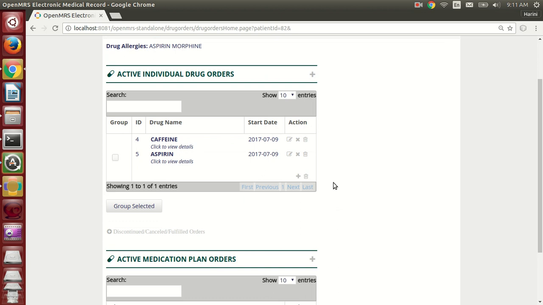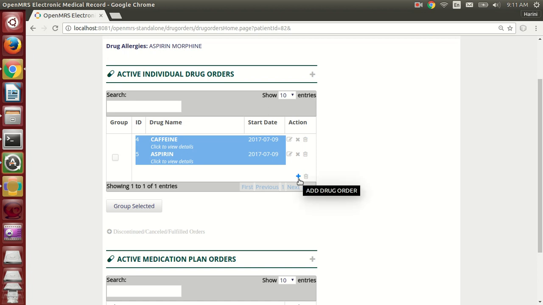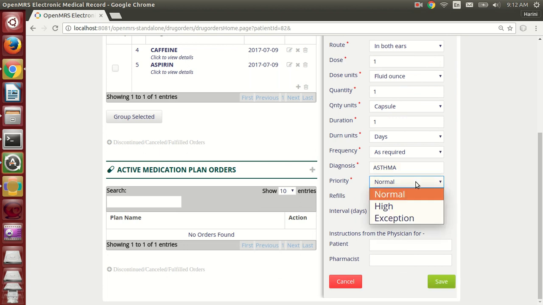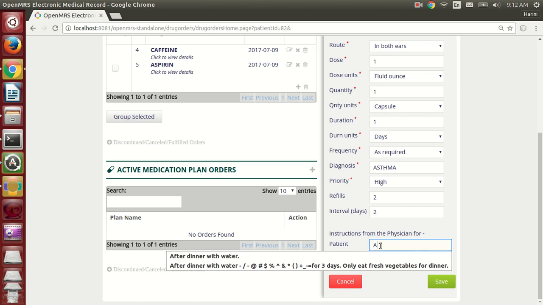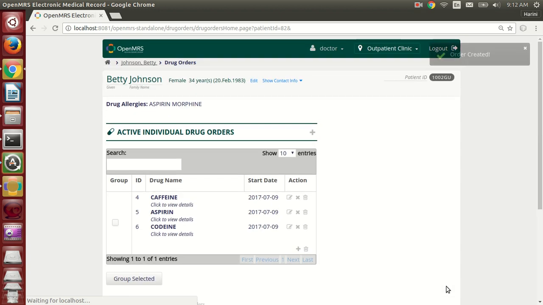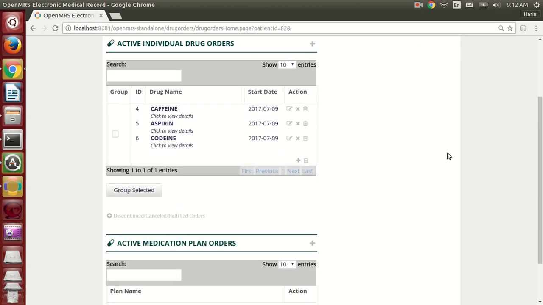Now how do we add another order to this group? Or how do we create a drug order and add it to this group? We can just click this button which will allow us to create a drug order in this group. Again, specify the details. So we are going a little quickly this time, since the process is the same. Click Save, and we can see that we have an order created and added to this group.